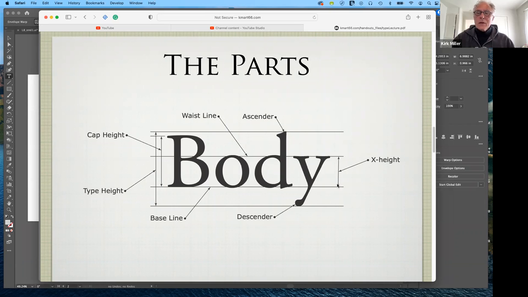And then the last thing that I want to talk about, the measurement, and this isn't talked about so much anymore, is that from the baseline to the waistline, if you wanted a specific measurement there, that's called the x-height. So anytime you're talking to a graphic designer, someone in the print business, typesetters don't exist anymore, but somebody who is knowledgeable in type, these are some of the terms that are used.